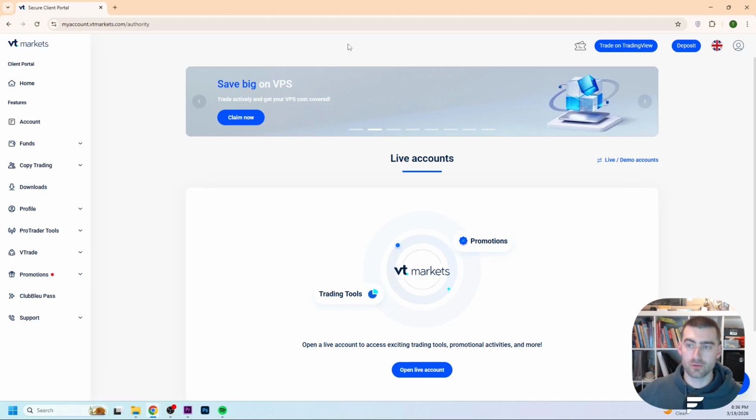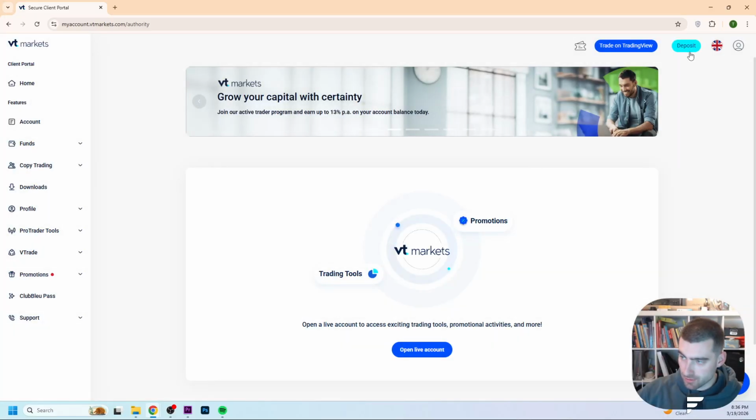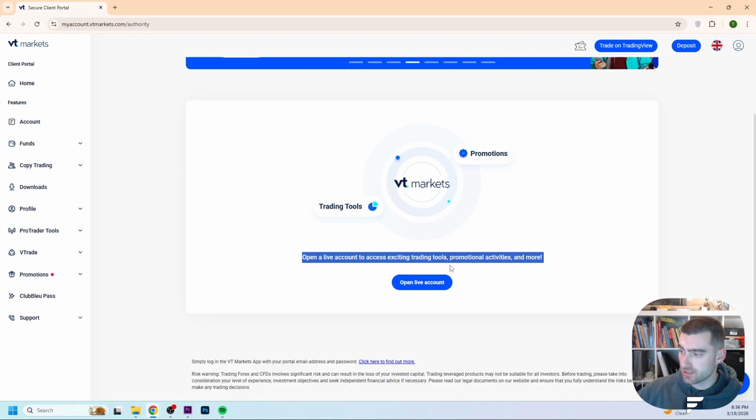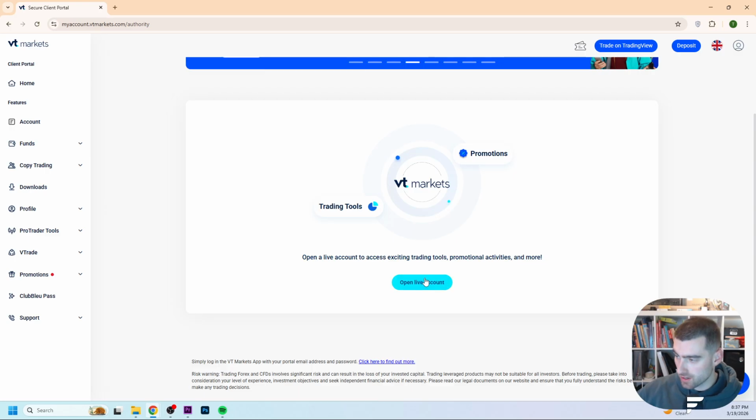Markets. And if you want to do this, we go right in the top right here to deposit, and then it will send us to this page. Open a live account to access exciting trading tools, promotional activities and more. So we need to open a live account before we can deposit.